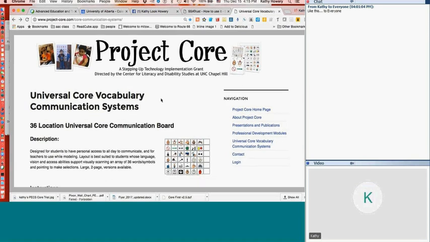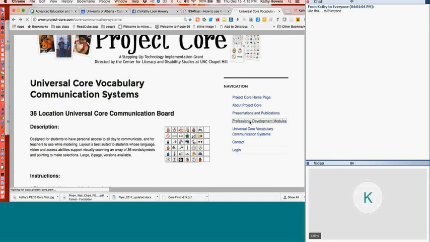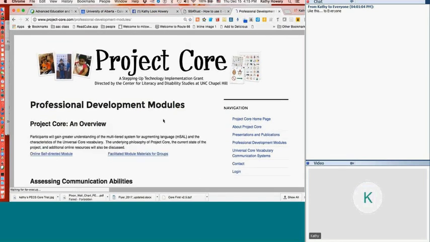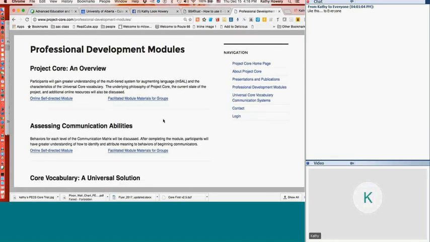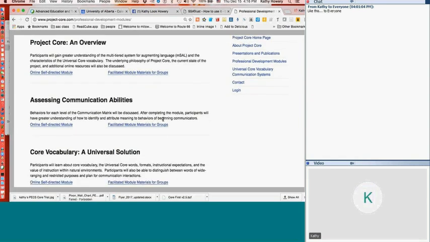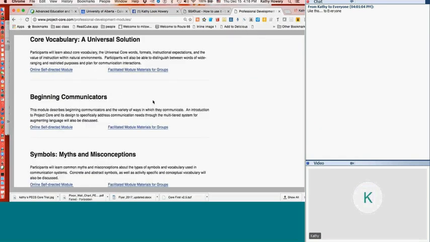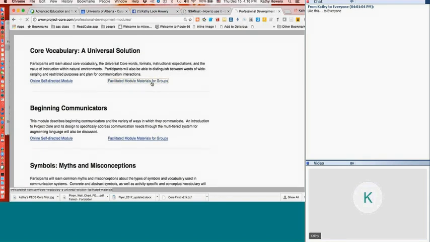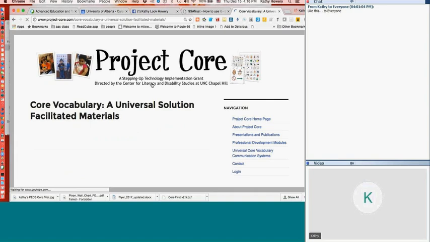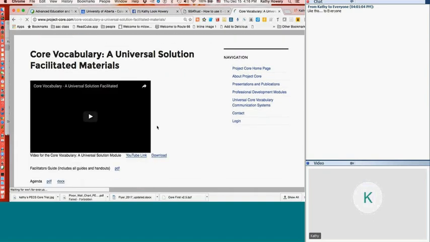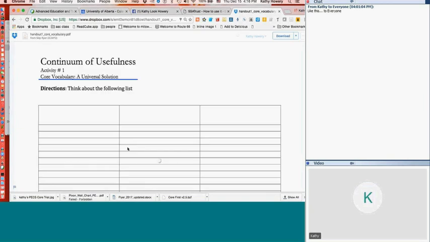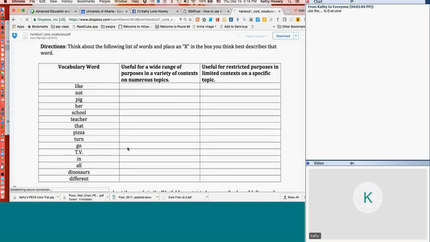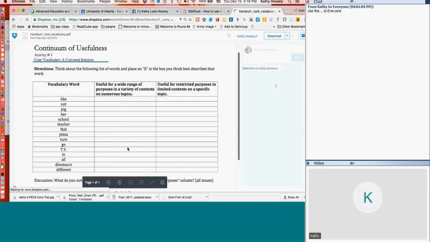Other things on Project Core, and again, I'm going to have to do this really quickly because we're, holy smokes, out of time, are some really wonderful professional development modules. So you can look at the Core Vocabulary Universal Solution. You can click on that. Not only does it take you to a video talking about it, it also gives you some handouts and that will guide you through the activities that they ask you to do. So it's really a scripted professional learning opportunity. Each one of these are.